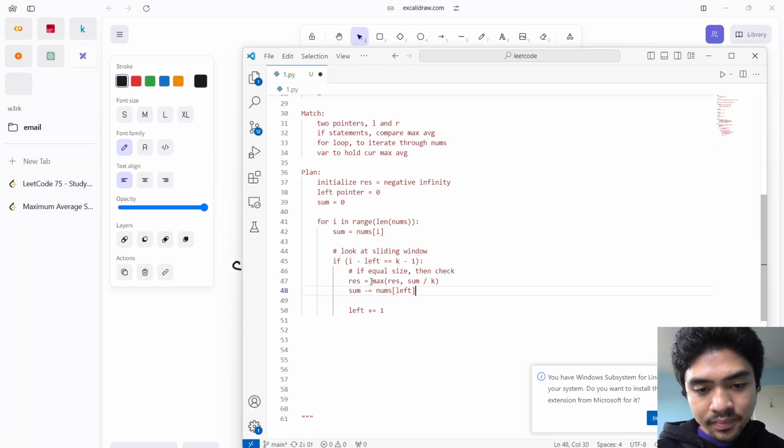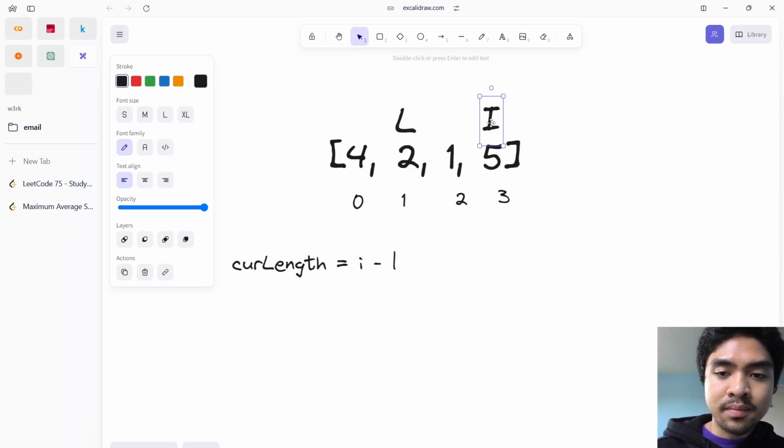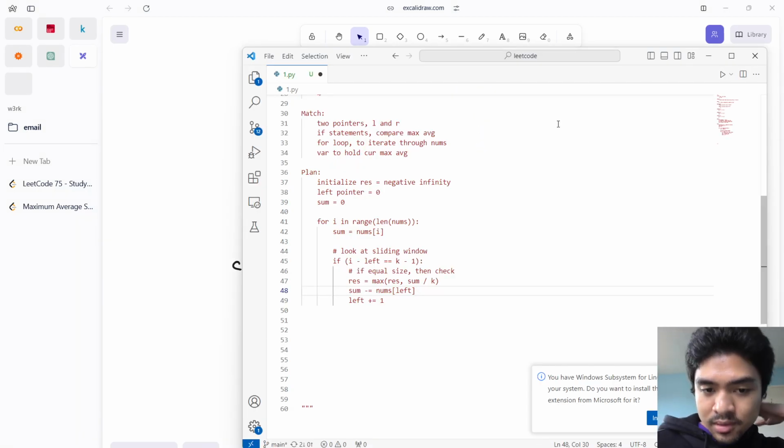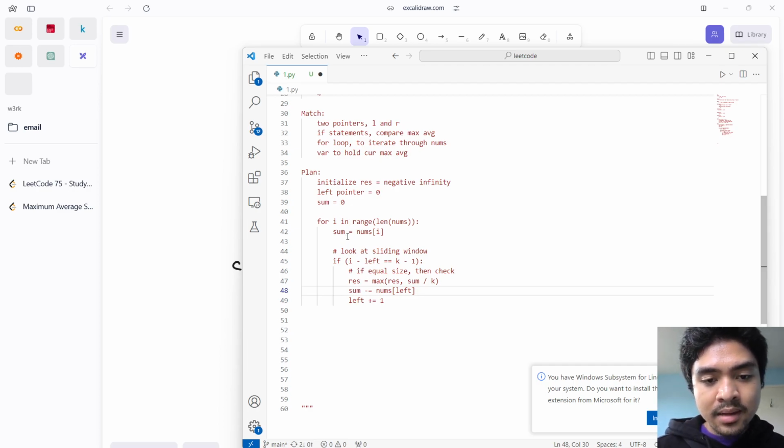But then once we go to the next iteration, we move I by 1 to the next one. And then we do see that the lengths are equal. So we do the same thing, where we add into the sum the I value that we just iterated at.